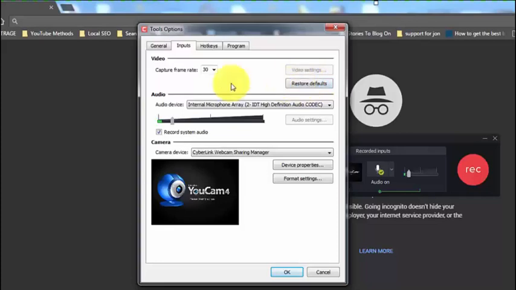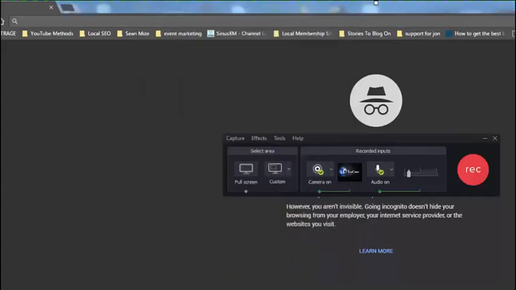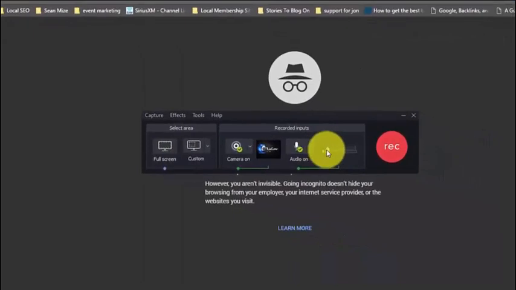The one other thing you're going to notice is that your capture frame rate is 30 frames per second as the default setting. You can change that and make it less if for some reason you cannot process a video at 30 frames per second. You can go down to 15, 10, or 1. But it's advisable to leave this at the default setting. So we're going to click OK. Now we can also control the audio input from the front of the recording toolbar.